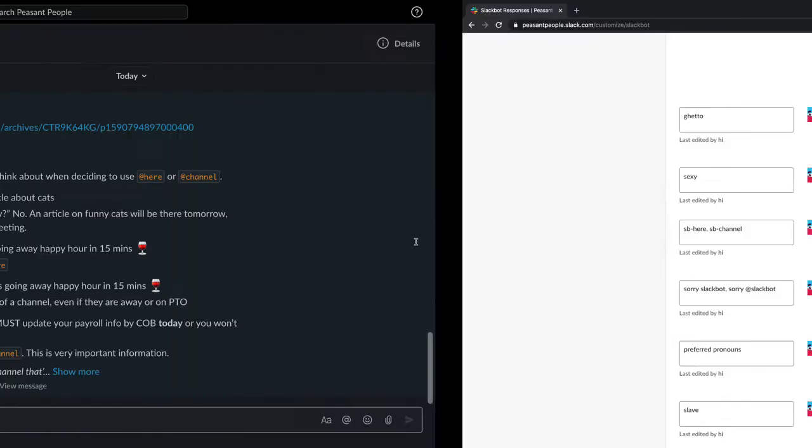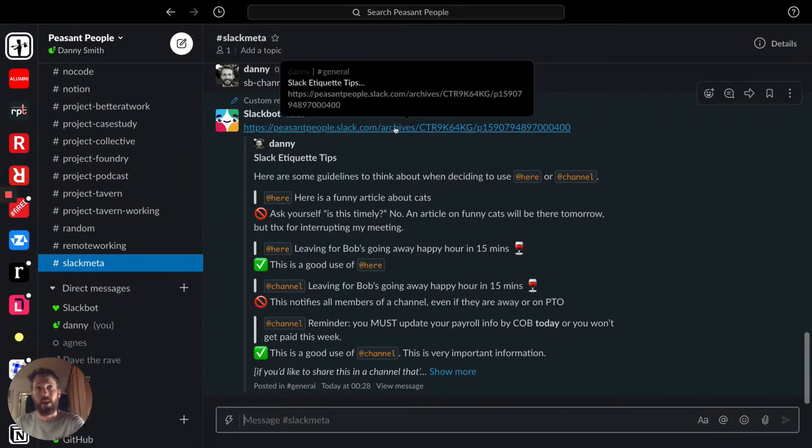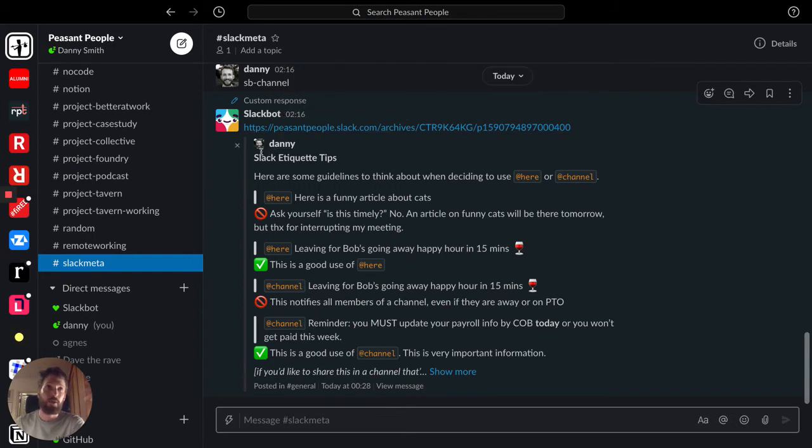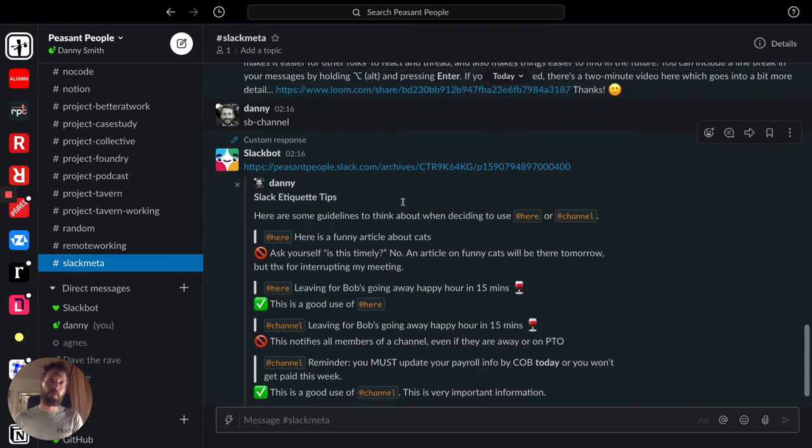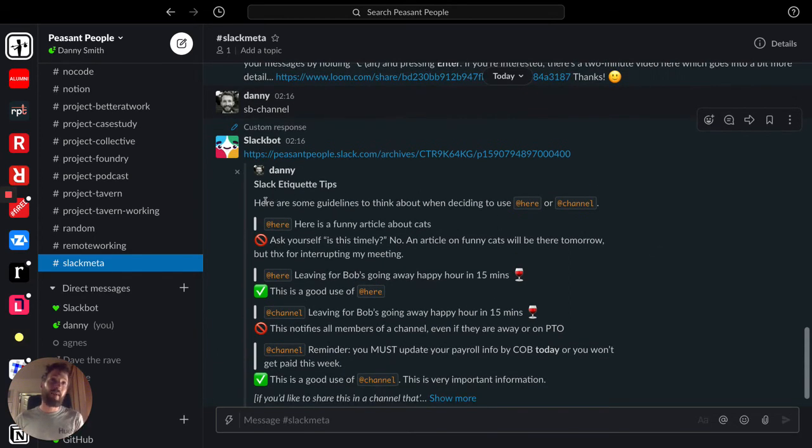And because of how Slack works, when you post a link to another Slack message in an open channel, it will just reprint that message here. So this is quite useful if you put some guidance up here. So yeah, that's like embedding links to other Slack messages in these Slackbot responses. And again, instead of me having to find it and type out all of this stuff, I can just type SB channel and it'll ping this stuff in here.